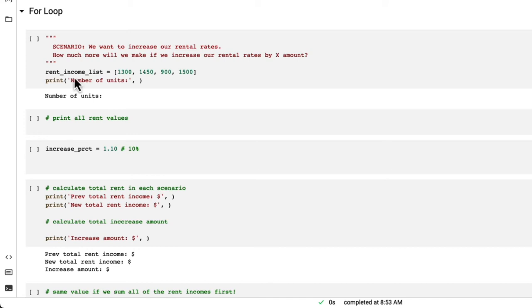We see here that we have a list called rent income list. We have 4 different units here, and we want to see if we increase our rental rates by a certain percentage every month, what would that look like? How much would that increase our income? We can do this with for loops.